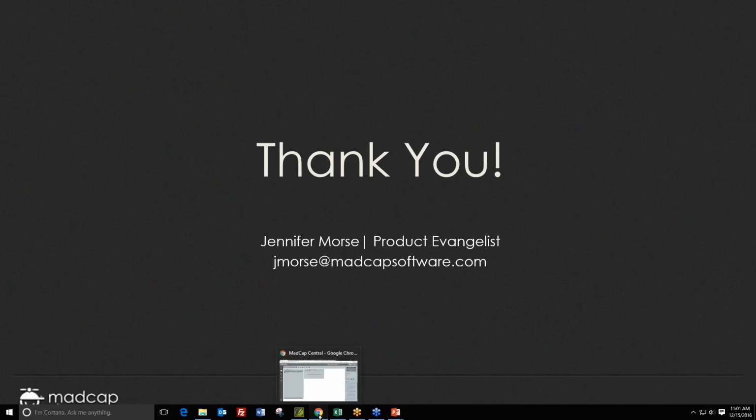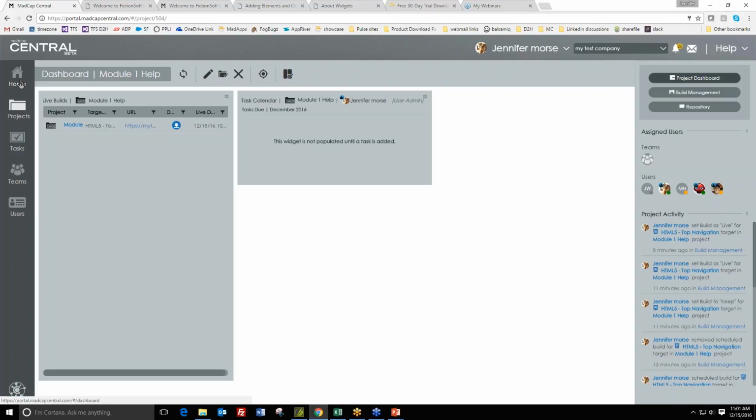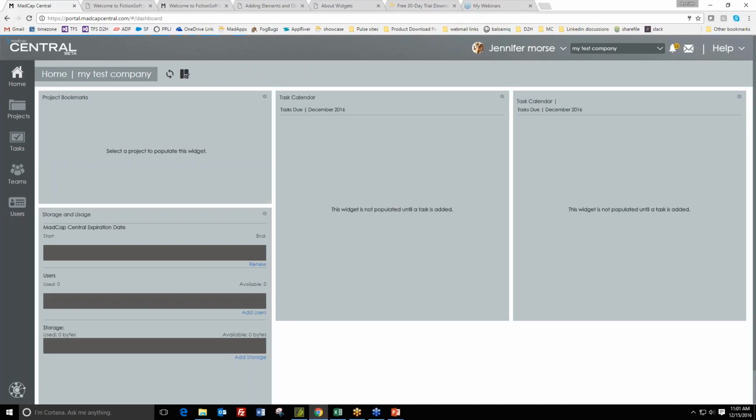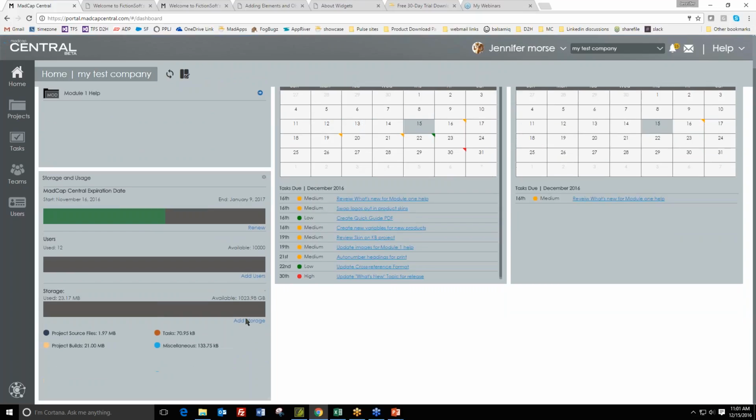Let me go back to Central here. I'll go back to my dashboard. So an easy way to get to it is right here. I can add additional storage if I want to. So you'll be able to do this right from within Central if you've got the right permission. So those are sort of the numbers that I've been told. Probably an introductory pricing will be available early January, probably at the lower end of that.